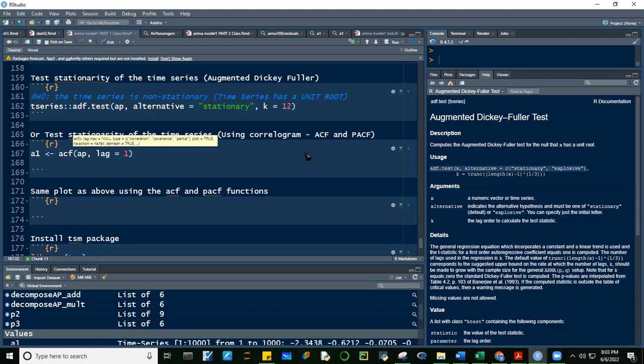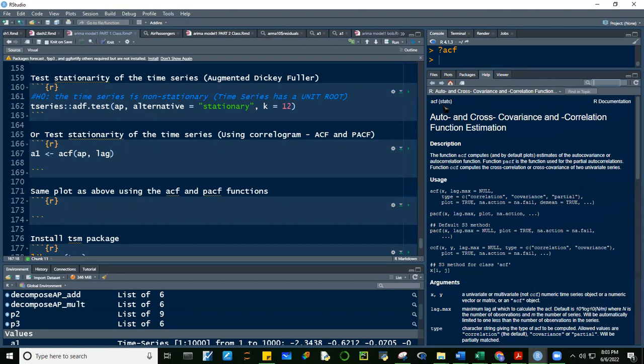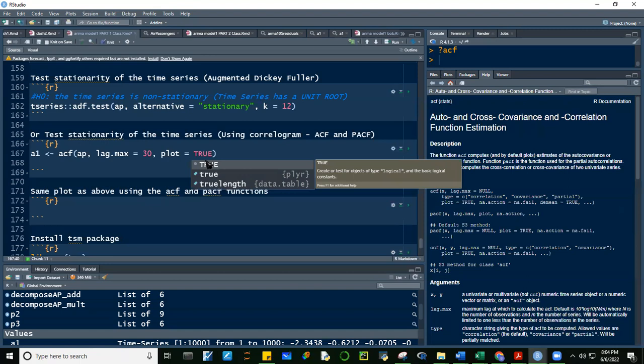Ano ba yung syntax nitong ACF? Okay, ulit na guys, sorry ha. Hindi ko kasi kinakabisado yung mga ito unless na talagang laging ginagamit. Oh, so this is from the stats package. Lag.max, bigyan natin ng lag.max is equal to 30. Hanggang 30 lags lang. Okay, tapos plot is equal to true. Ipa-plot na natin. Okay. Sige. Let's run this. Mamaya yung PACF naman.